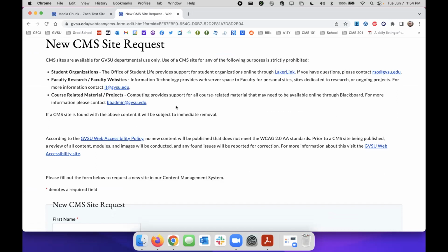Okay. The CMS is not for Sean to put all of his research up on and show all of the data for that. The CMS is not for course related projects, like for your students, whatever it might be. And it's also not for student organizations. And so it's for departmental use only.